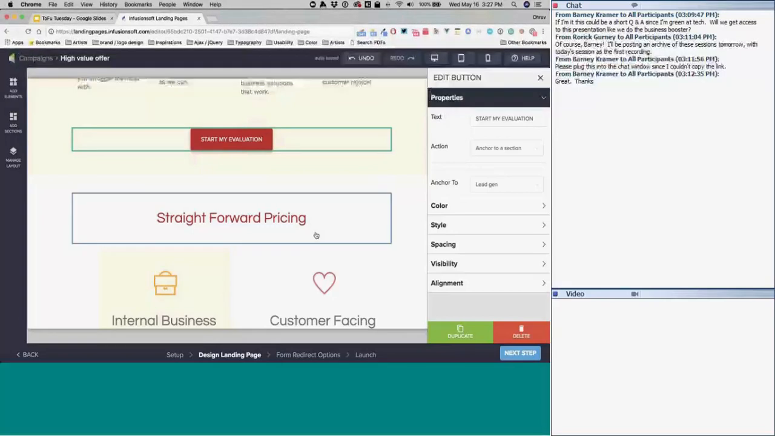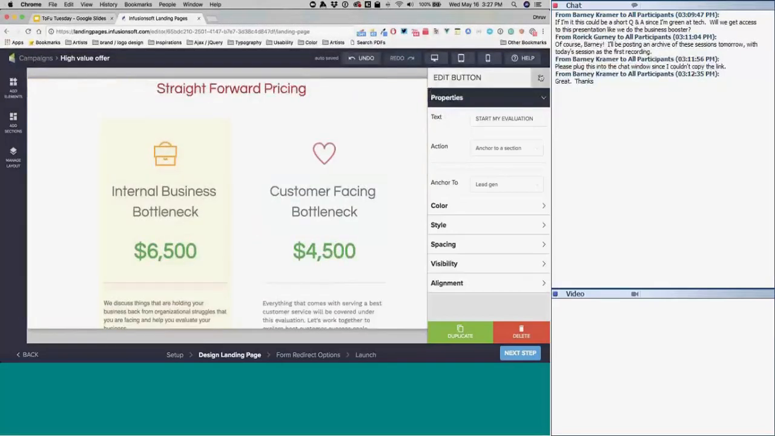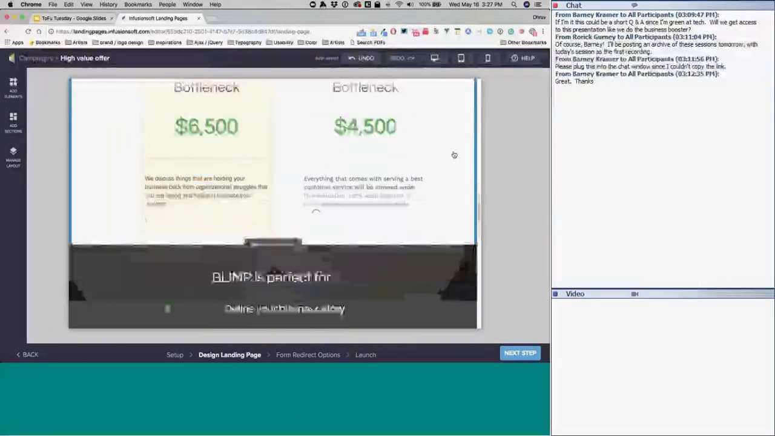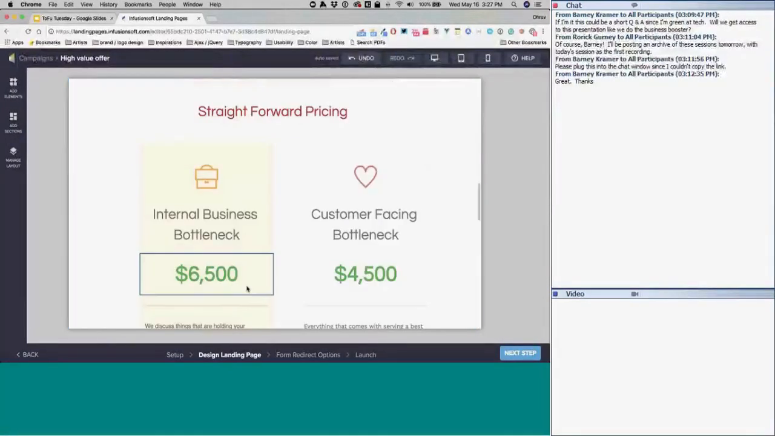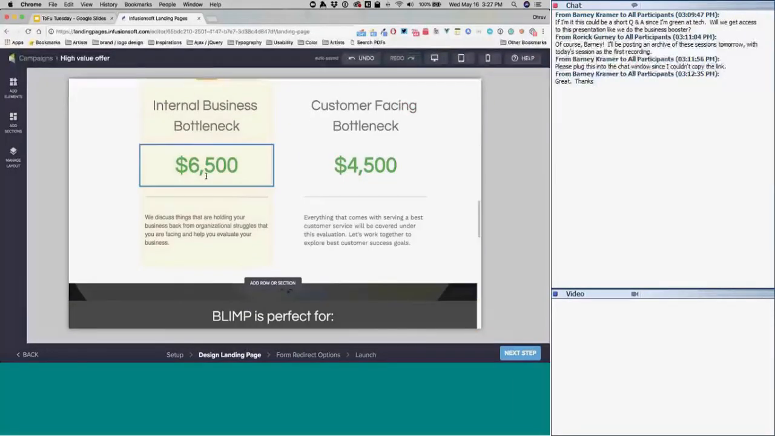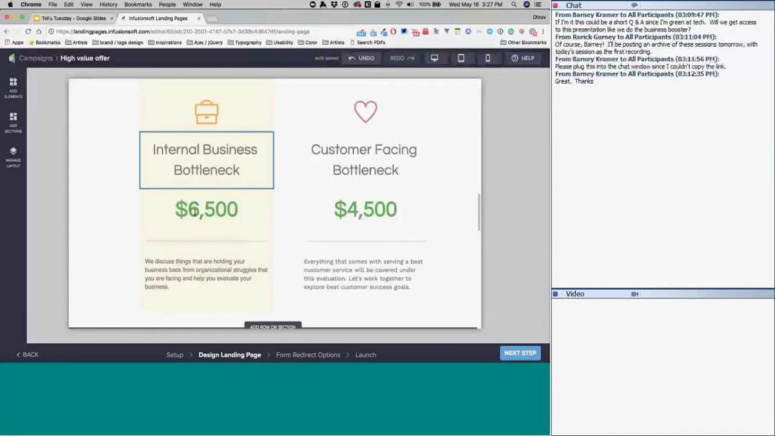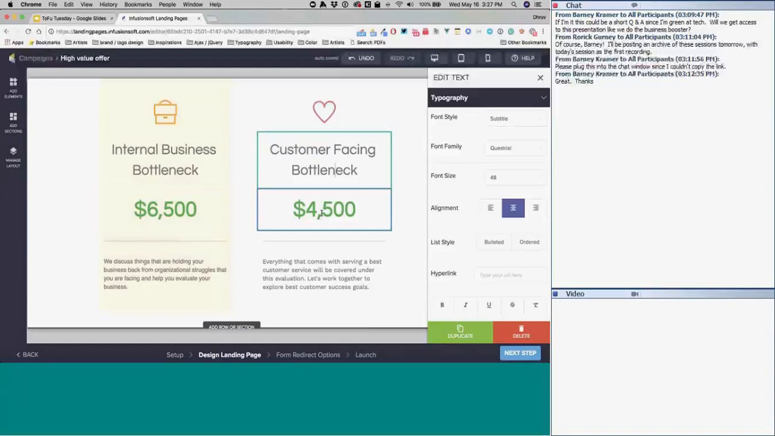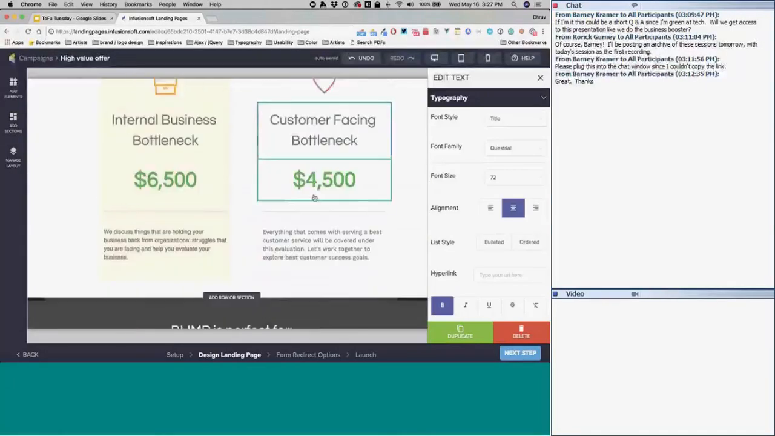Okay, and so the straightforward pricing. Instead of hiding the prices, this is again experimental, and you can obviously change everything on this page, but it literally makes everything visible to the customer. Like if you're doing internal business bottleneck, this is the cost. It's a high value ticket, but this is the cost that you will be paying. Are you facing the customer facing bottleneck? Then this is what you would be having. This is the cost for internal.